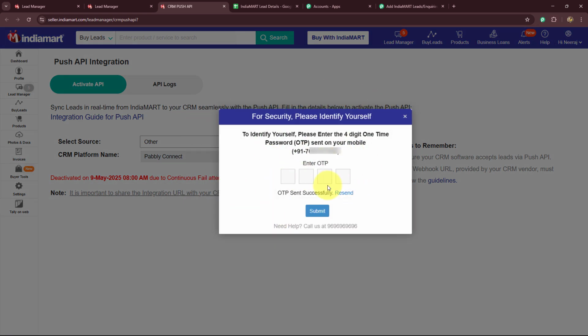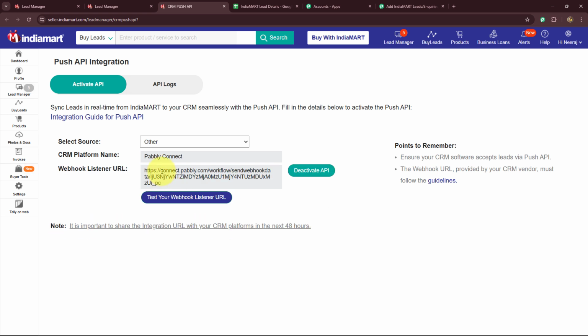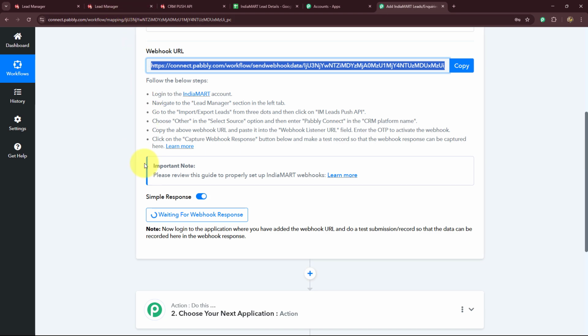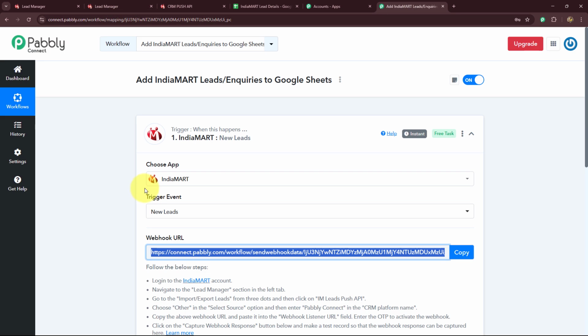On the registered mobile number, an OTP is going to be sent that we have to enter over here. And now I'm going to submit this OTP. As we have done that, you can see that the webhook is activated. And now I will take you back towards Pabbly Connect. Here, as we have activated the webhook, the connection between IndiaMART and Pabbly Connect is built.